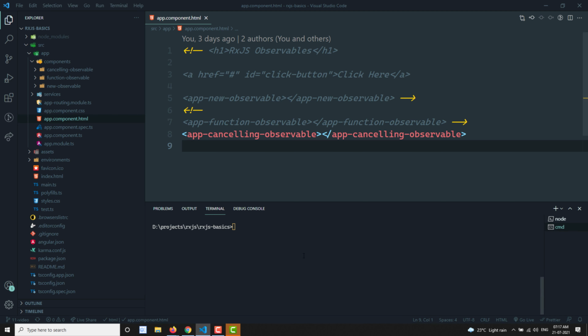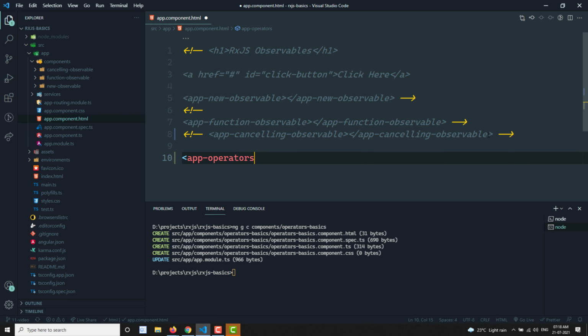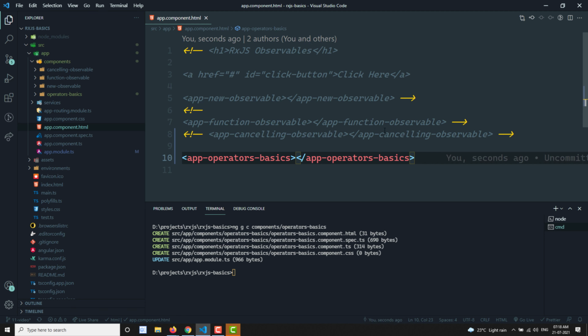Now I am working in our normal project, the old project only. Here I am creating a component, ng g c components/operators-basics. This is the component I am creating for implementing the RxJS operators. Let it create. Then in the app.component.html I will comment out the previous component and write the new component here, operators-basics. Okay, so this is the component I have created.